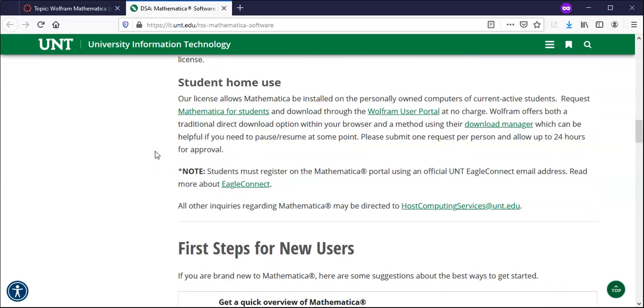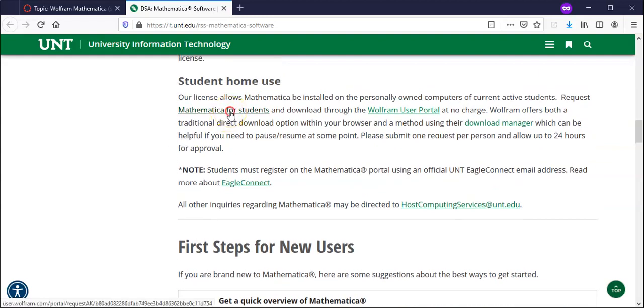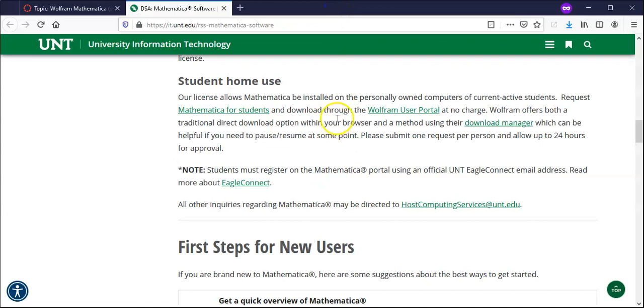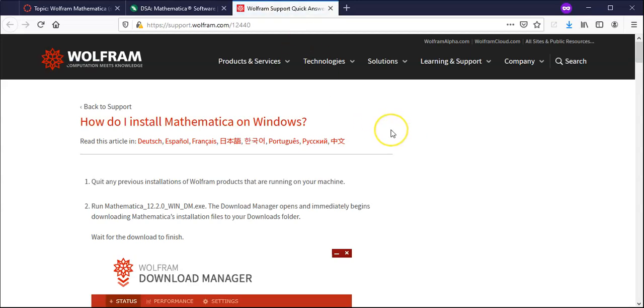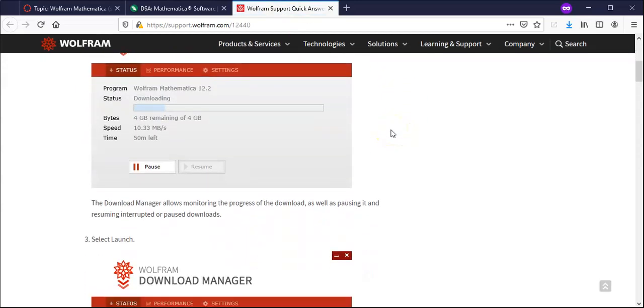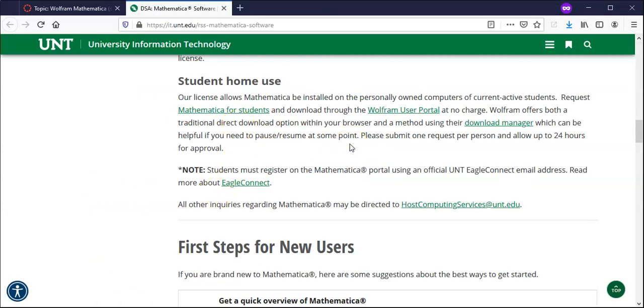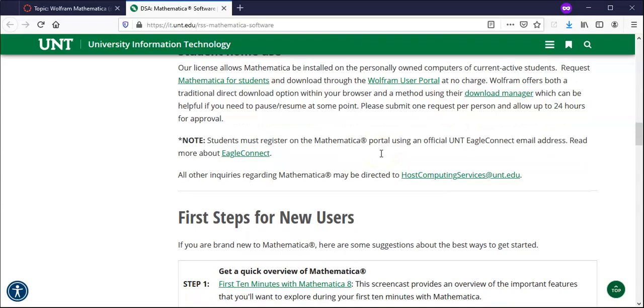Otherwise, you can use the home version, or actually the student version of Mathematica, and install it to your home machine. And Mathematica for students, looks like you have to sign in with your Wolfram ID. And then the user portal, I guess the same thing. And then download. This looks like an instruction. Yeah, I guess this is an instruction page from Wolfram. I guess you'll simply have to follow that instruction. I'm sorry, I cannot show you any more.